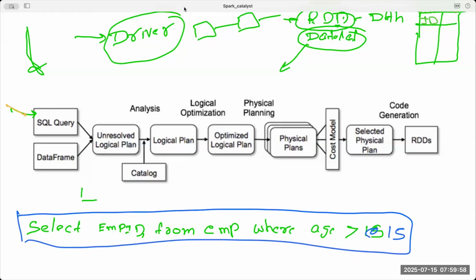Then what will the driver do? The driver will create the unresolved logical plan. It will just check these things: EMP ID. It will create one plan, like I have age greater than 30 and I have to get the EMP ID, something like this. It will create one plan.